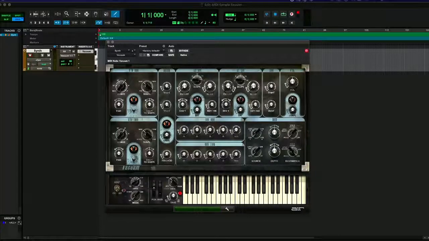For the most part, most of them are class compliant, which means that when their USB is attached to an Apple computer, the digital audio workstation, in this case Pro Tools, will automatically recognize the MIDI controller.